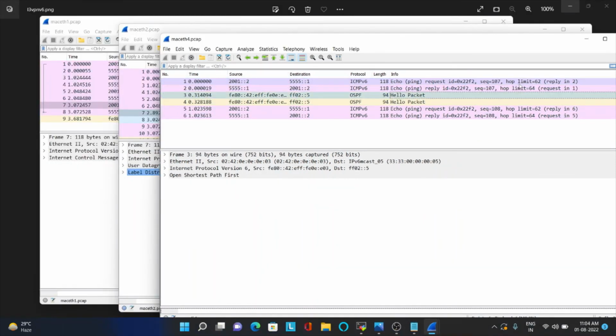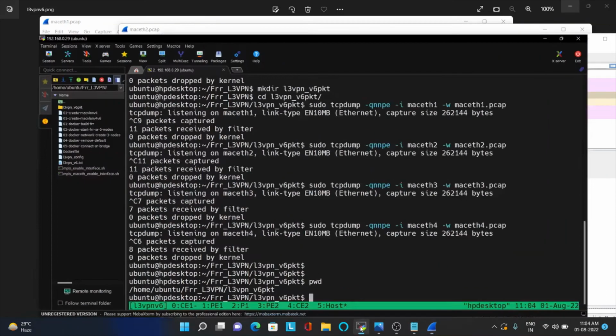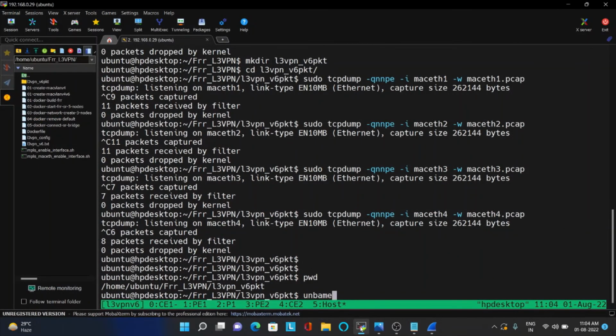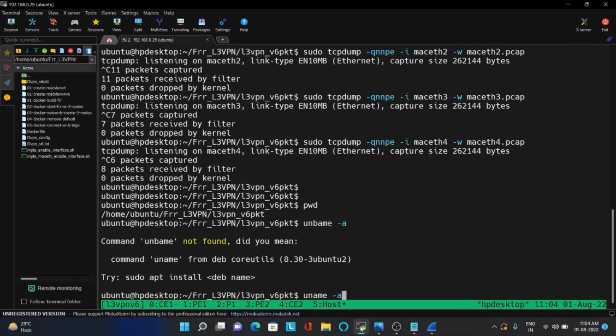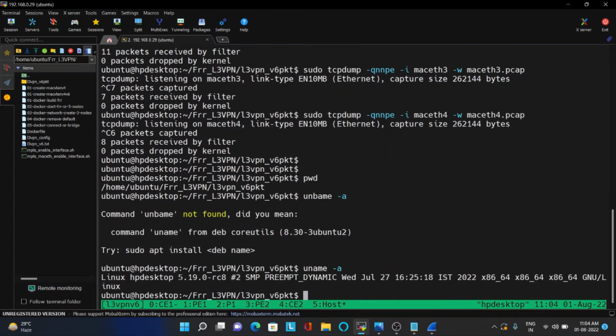Make sure that the Linux kernel is upgraded. I have used the latest, 5.19. I have compiled it. If you want to know how to compile, there is a separate video. You need a kernel version greater than 5.15. Only then will the routes be installed. You can try these steps. Thank you.